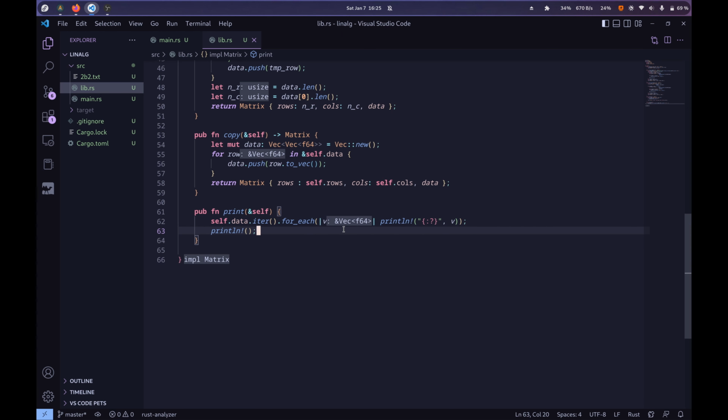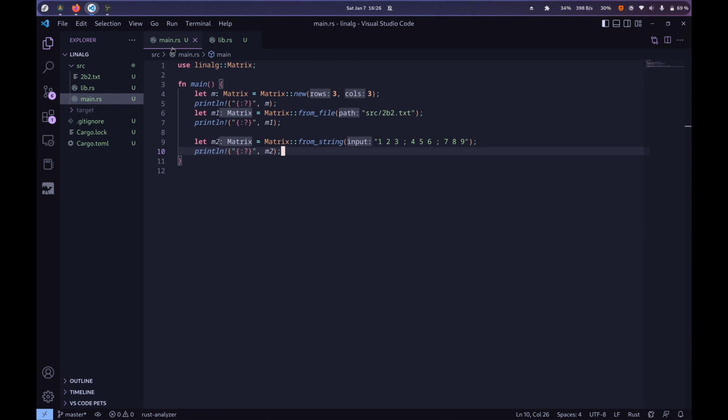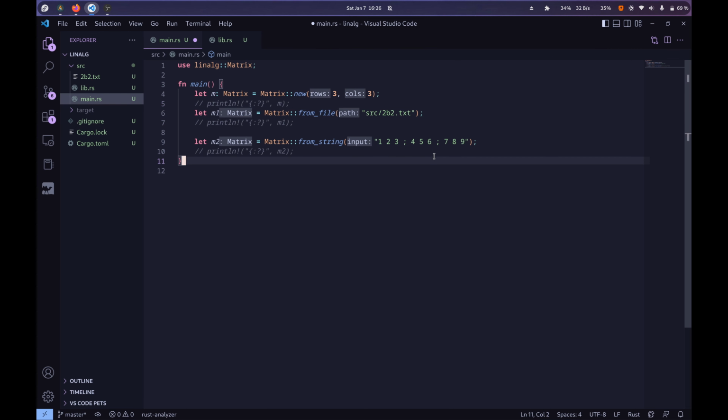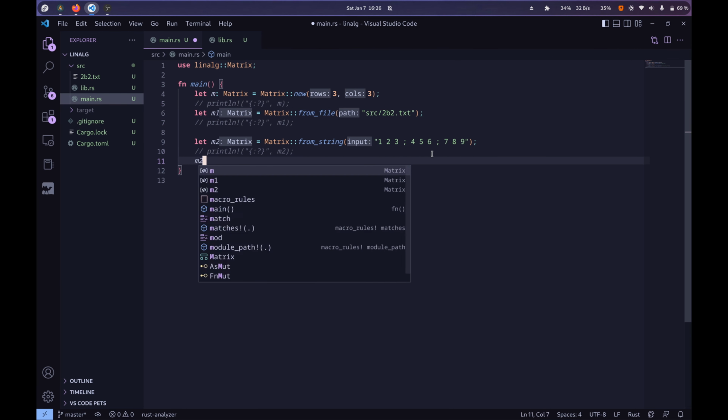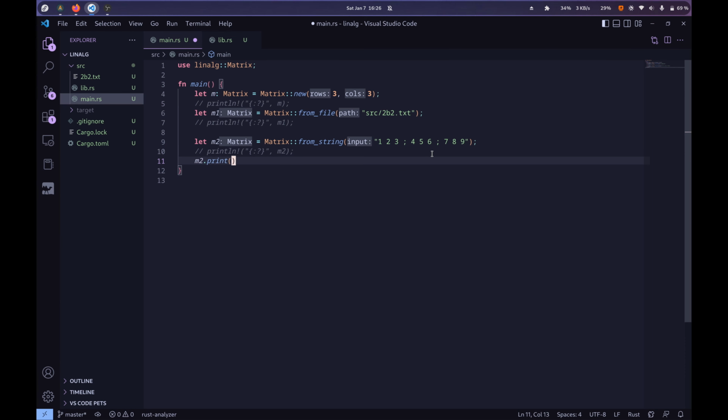We use this function here, and we have each item v, because since data is a vector of vectors, each iterator item is a vector of floating point numbers. And so then we're going to call println on this vector, and then we just make a new line at the end. So let's say I don't want to do this stuff anymore. I can just call instead m2.print.